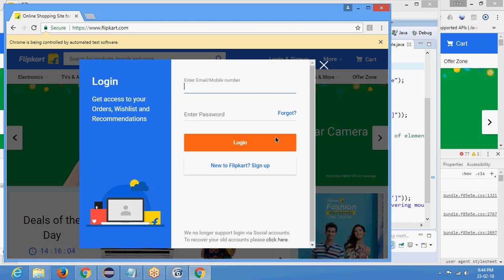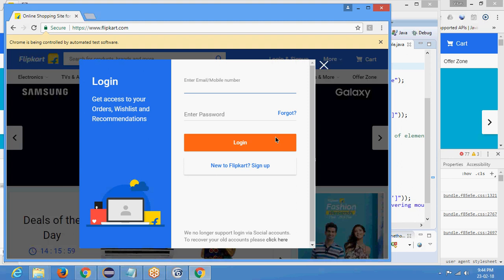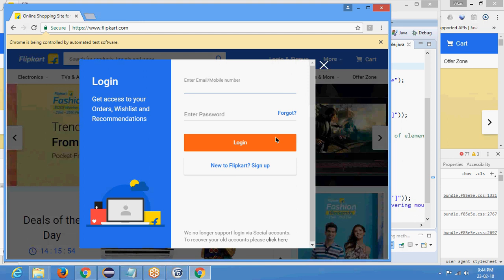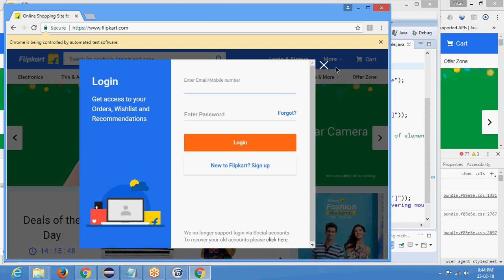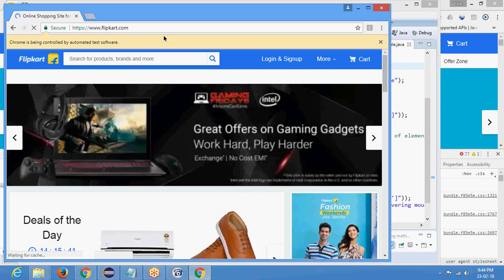I have not handled this condition. Actually, if you open Flipkart for the first time in your new browser, it opens this pop-up. You need to take care of that pop-up as well. So how can you take care of that pop-up? Just click on the close button or reload that page again in the same browser. So it will not ask you for the pop-up.